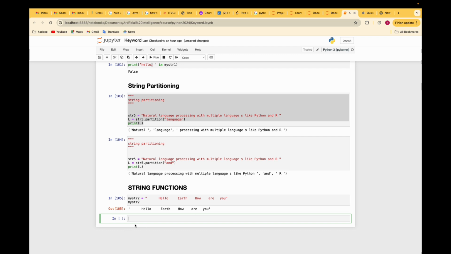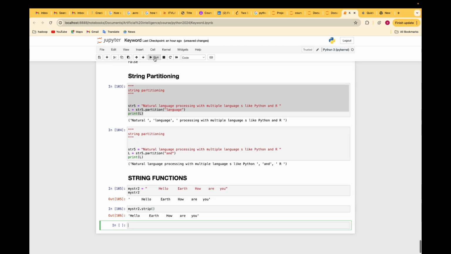Then if I use the strip function, str2 dot strip, then it removes the spaces before the beginning and at the end. I did not provide any here, so that's the reason it's not showing. So when I run it, it deleted the spaces, trimmed the spaces precisely at the beginning and at the end.